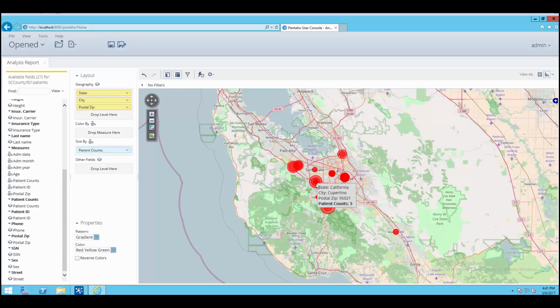Now you can see inside the big bubbles. You can move around. See that? In the different zip codes, you can have different numbers of patients. 12 in 94087, 95015 has 7. So it's really powerful. You can visualize the whole thing on the map.